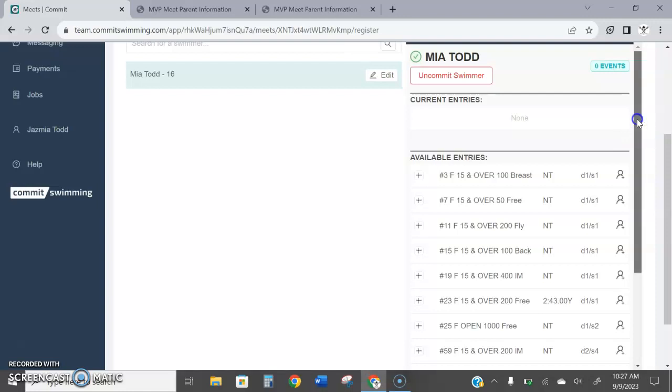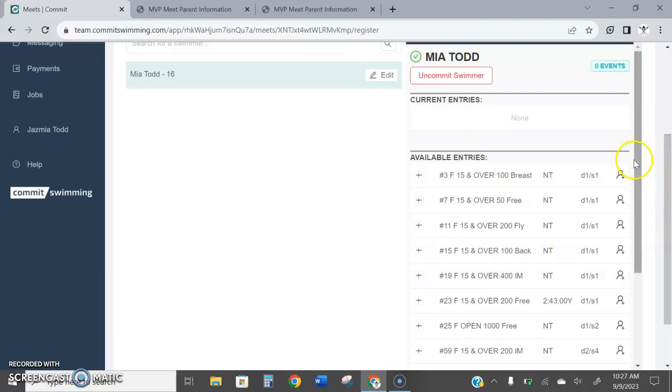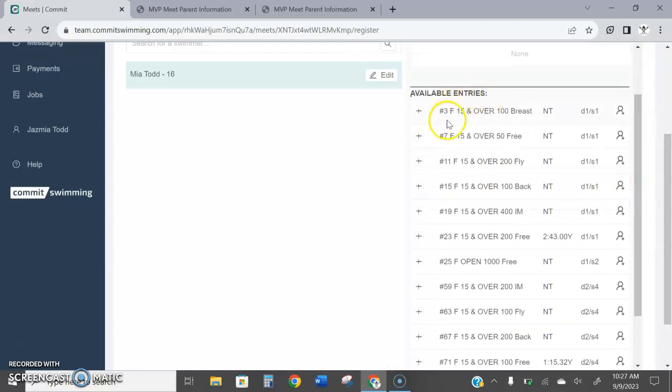Once your swimmer is committed, you'll see Uncommit Swimmer. If you select that, it takes them out of the meet, and then you can put them back in if you need to. But once you scroll down, you'll see the available events: the event number, the gender, the age, the event description, if they have a time, and then what day and what session that is.